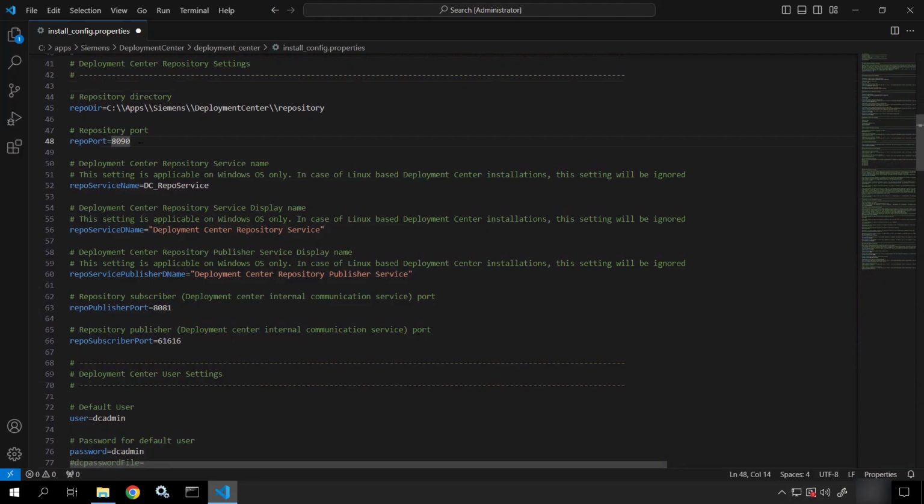8090 is the port they're going to use on this one. I do know there's a port going to be used for 8090 later on in the install, so I just want to take priority of listing down our ports so that I know what I can use and what I can't. Now in here, I'm installing this first, so the port is open. I'm going to use it.